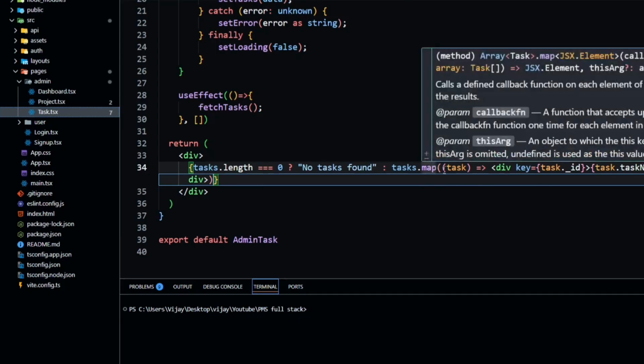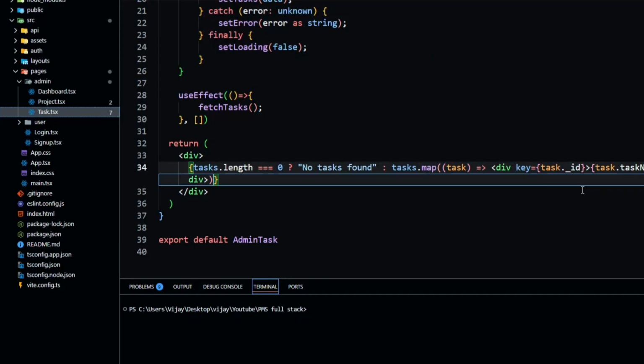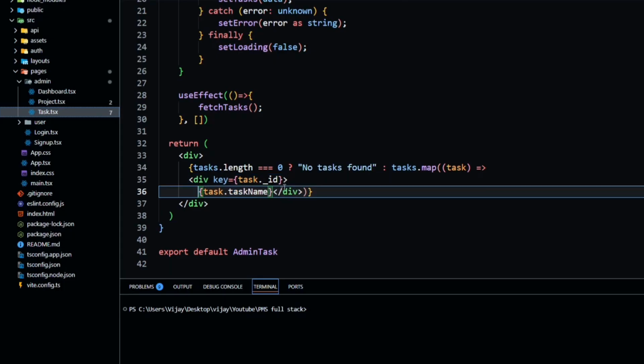Otherwise, we are going to task.map. Then task is going to be a div. The div key is going to be task.id. Okay. Then task.name. Okay, this is perfect.